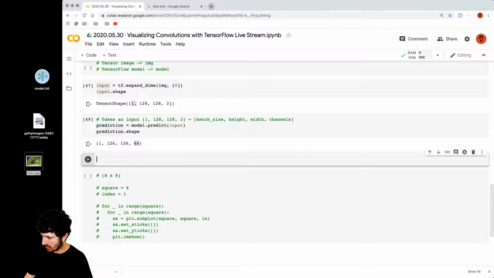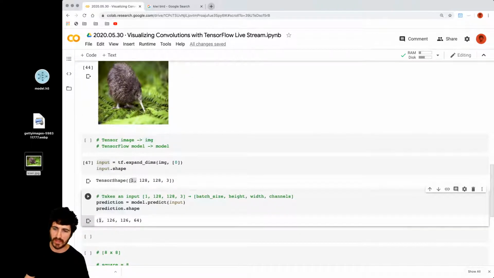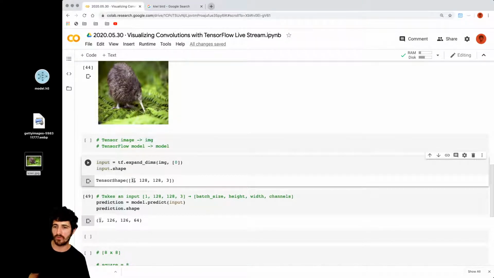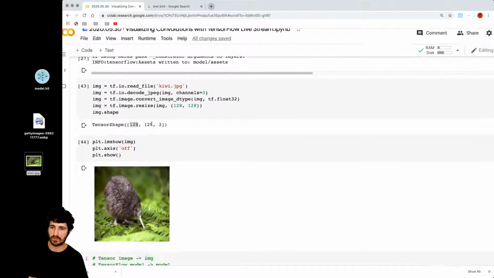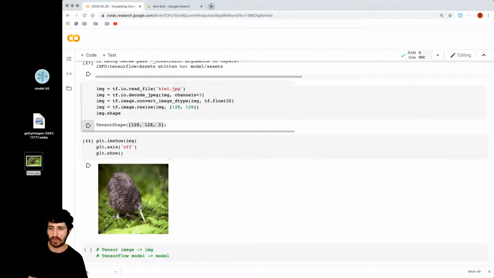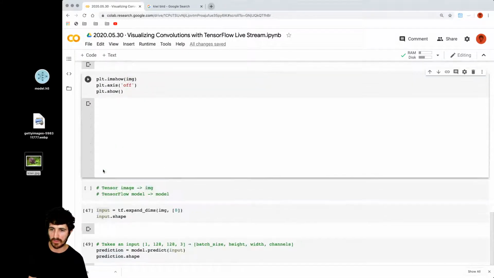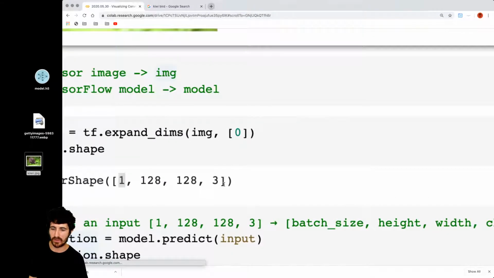Let's see. So when we have, we want to go, yeah. So we have this that is a batch. Before we had the opposite problem. We had just one image, but to pass it through the model, we had an image that looked like this in shape, and to pass it through the model, we needed to make it like this. Expand the dimensions, right?